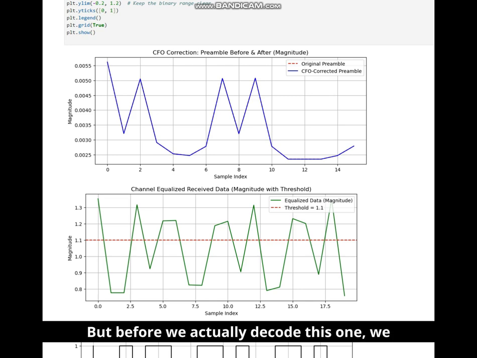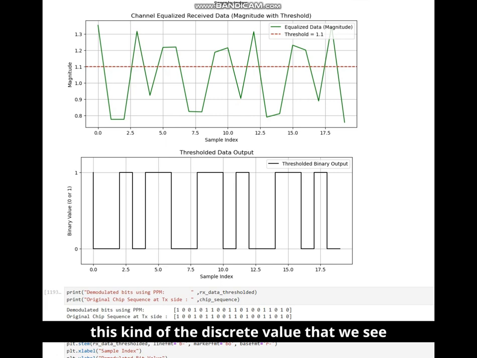But before we actually decode this, we need to apply the threshold. By applying threshold detection to determine whether each received pulse represents 1 or 0, we can successfully decode the original transmitted data. So I have set the threshold to be 1.1. This can be any value that seems reasonable. So if I apply the threshold of 1.1, we have this kind of discrete values that we saw on the TX side.